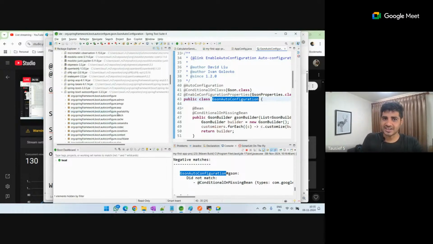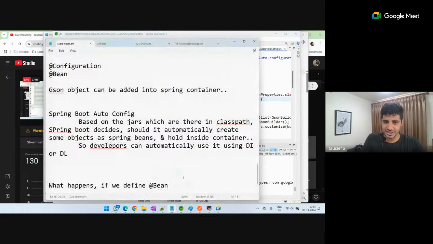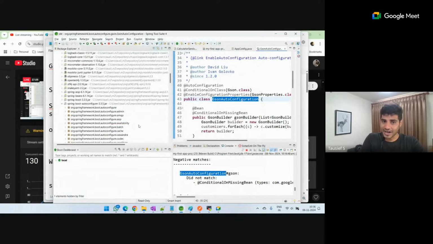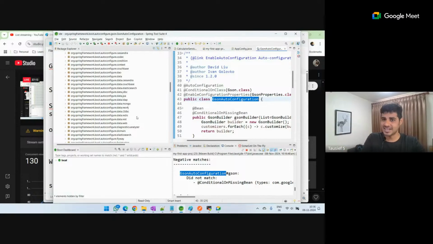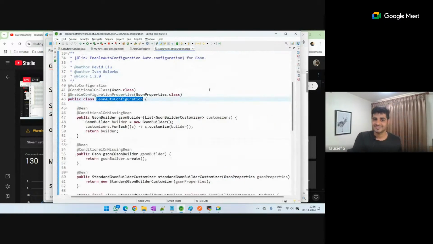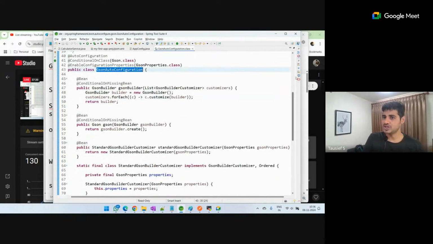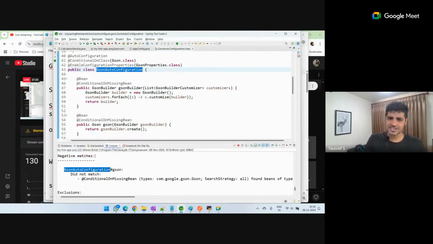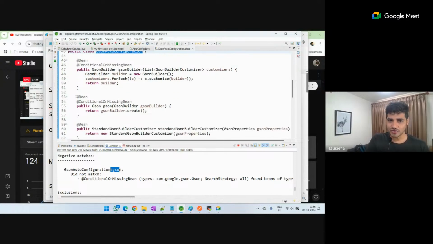Spring guys have created another module, Spring Boot Auto Configure. We get this kind of a library, and in that, they have defined all these configurations. Now let's try to observe the code here, how this auto configuration is actually working. If you check here, it is saying negative match. In this class, this JSON method, this piece of code, is being triggered.